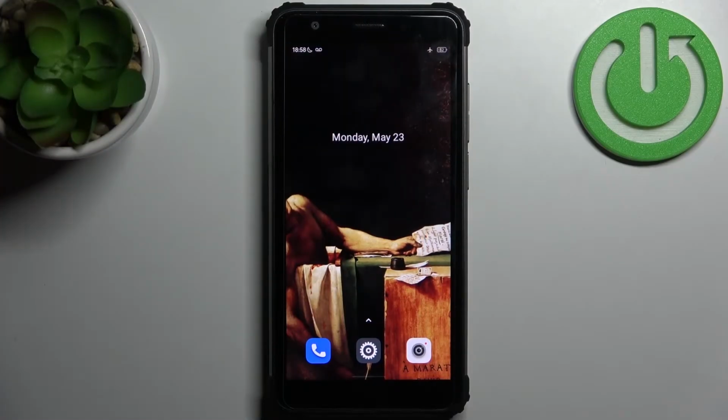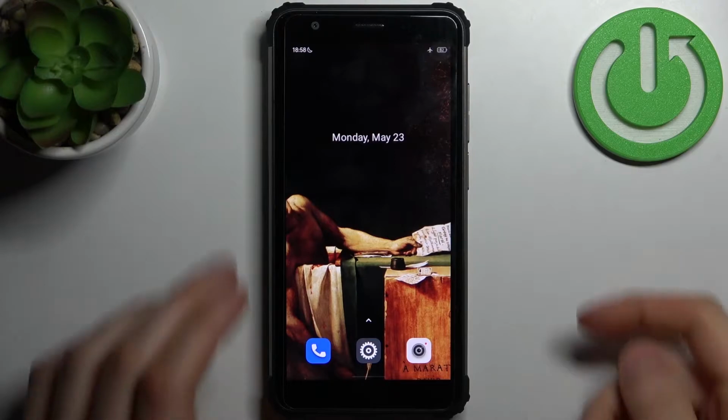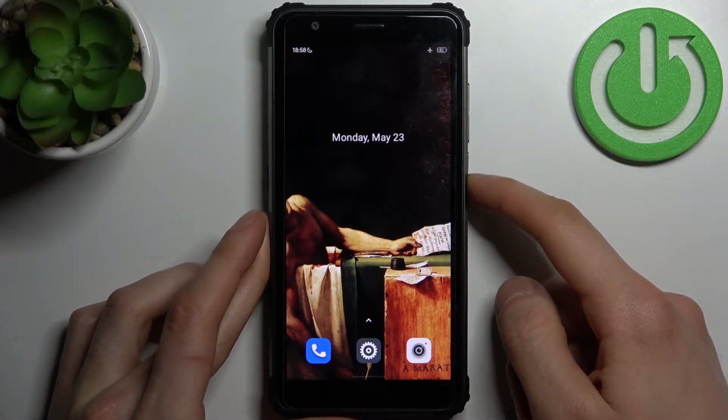Here I have Blackview BV6600, and today I'm going to show you how to enter recovery mode on this device. So firstly, you have to turn off your Blackview.